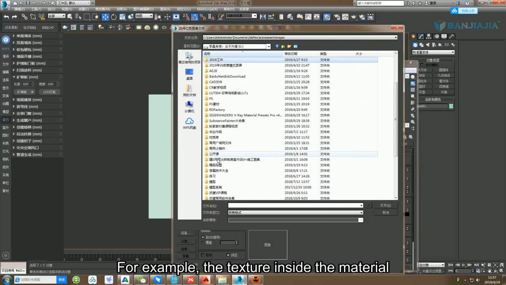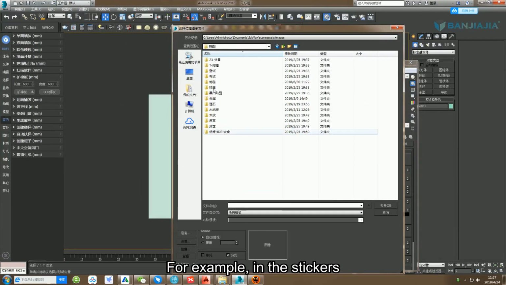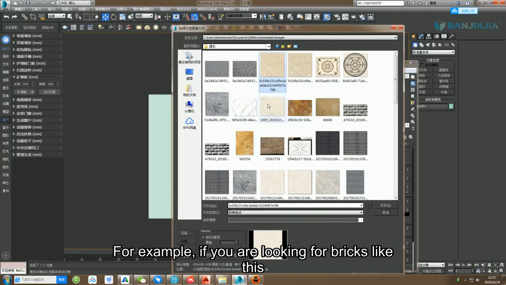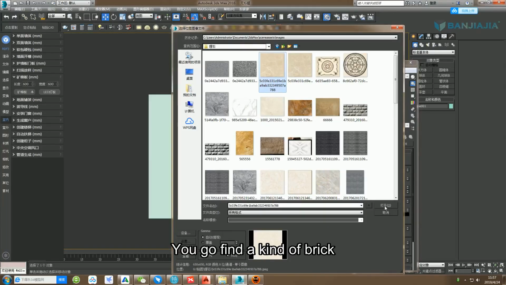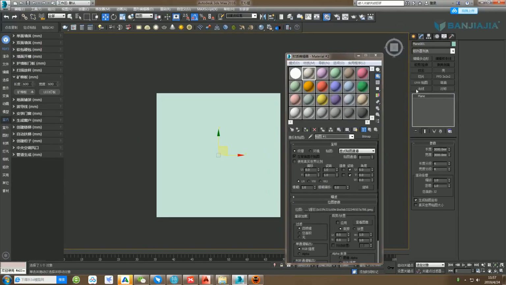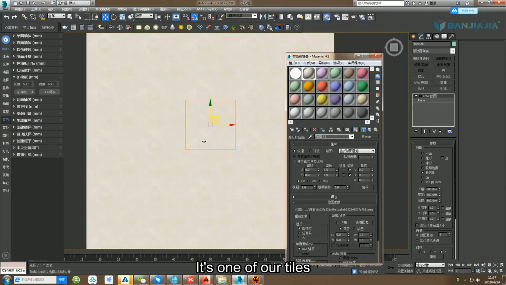For example, the texture inside the material. In the stickers, there is a marble in the picture. You can find this marble or this brick yourself. For example, if you are looking for bricks like this, or this kind of brick, go find it yourselves. After finding a brick, just give it a map first. Write 600x600. Isn't it a 600x600 brick? So this is one of our tiles.